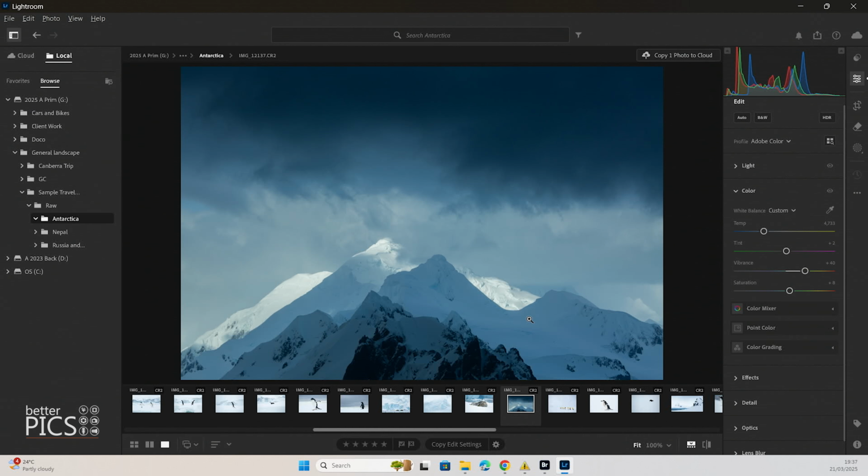As you can see, I've been able to retain the detail in those highlights on the snow, and it means that I've got plenty of information to work with. Also, if you look at the histogram and the blacks or the dark areas in this image, I haven't crushed the black, so there's still detail in all parts of the image, which is a really great outcome.